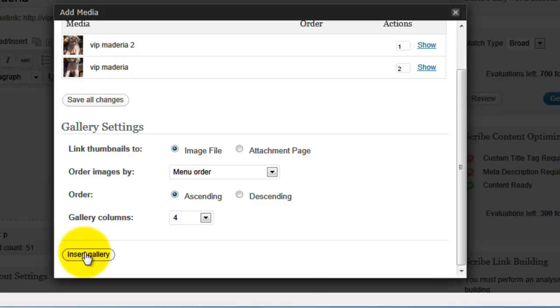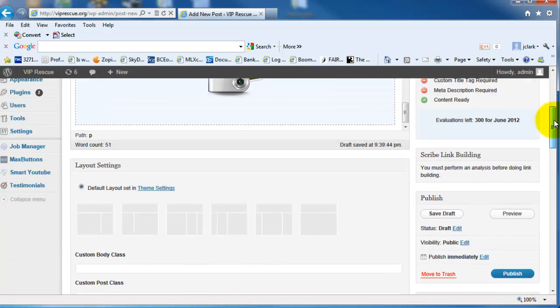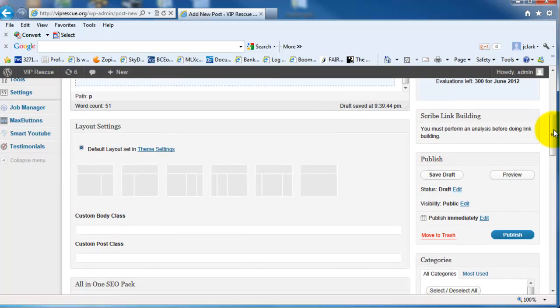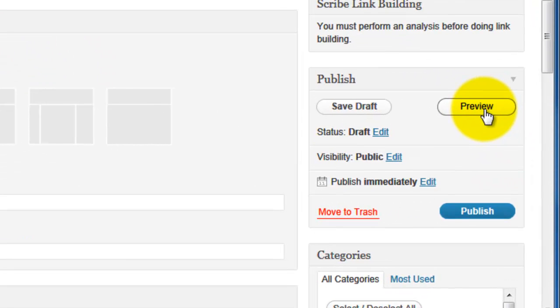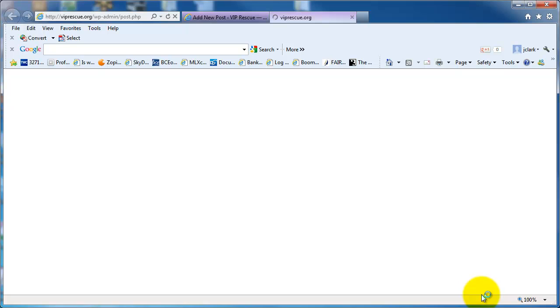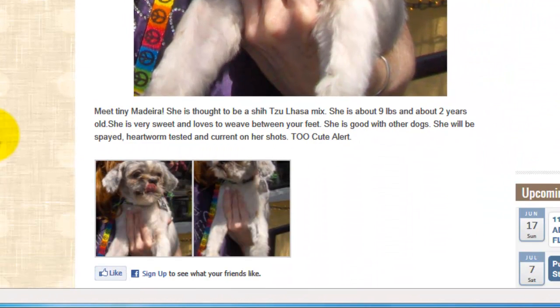You hit insert gallery. Once that's all done, you're going to see this camera icon. It's a gallery link. Now you're pretty much done with this particular posting. Your pet is now ready to be published on the web. But let's say you want to see real quick before you go live what it looks like. You can click right here on preview, and it's going to pull up a sample page of what this posting would look like. So here's Madeira, and this is the information about her. And then here are the gallery images for the pets.